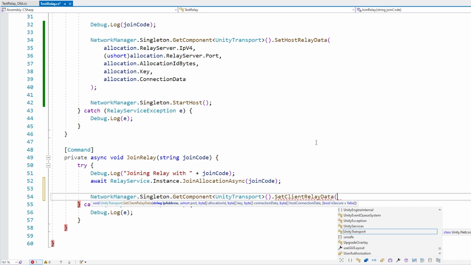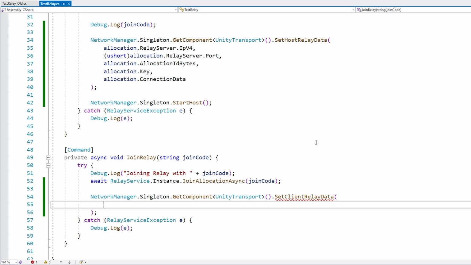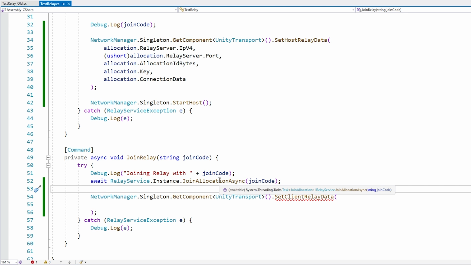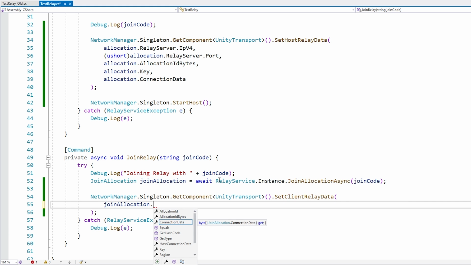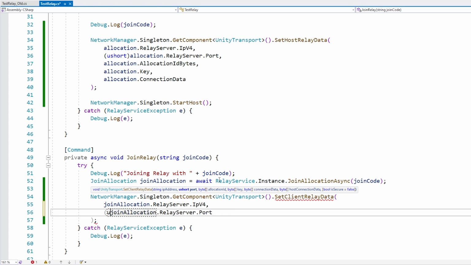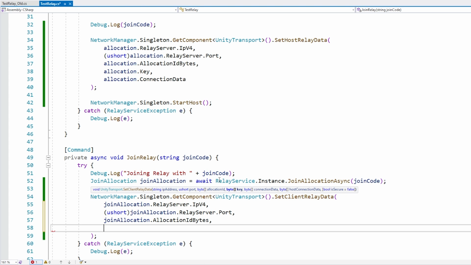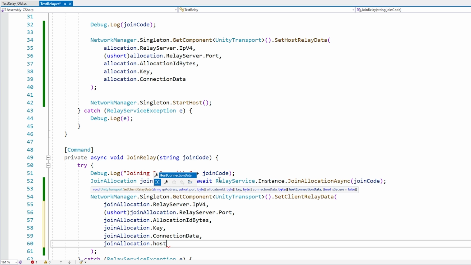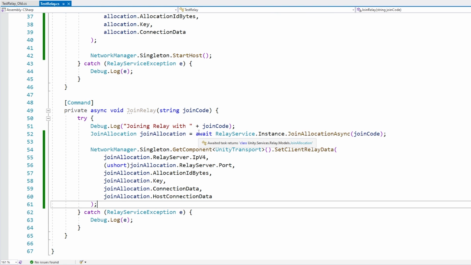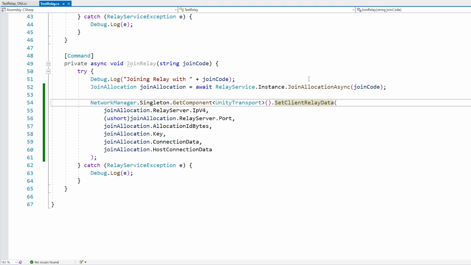And now we need the same bunch of parameters, so let's add them. And for the parameters, we can get them from here. So when we join the allocation, this returns an object of type join allocation. So let's grab the join allocation. And from this one, we can grab all of these parameters. So first of all, once again, let's go relay server, grab the IPv4 and so on. So here we have the connection data, and on this one, we've got an extra one. So that's the join allocation, the host connection data.